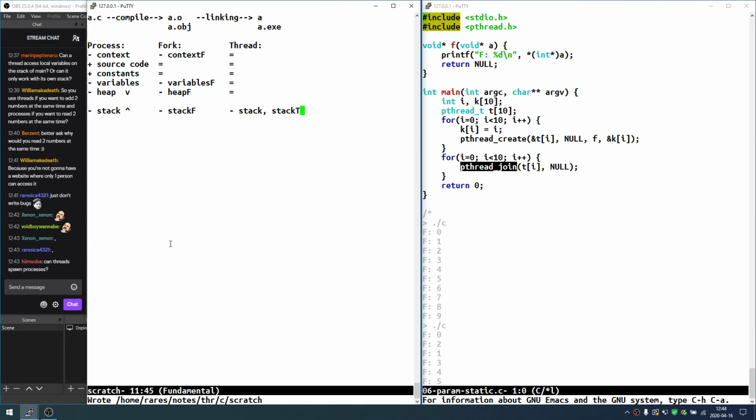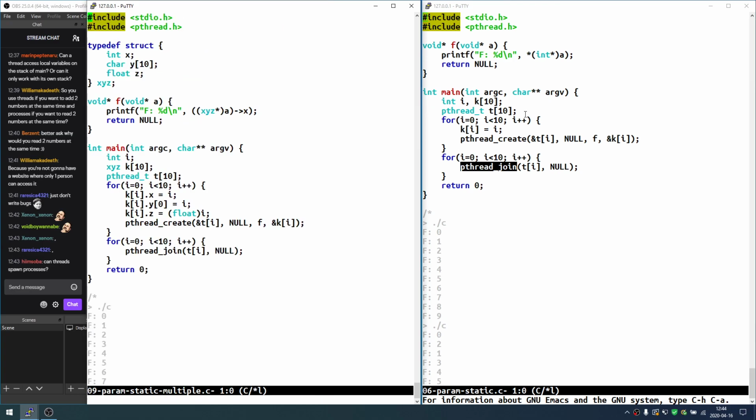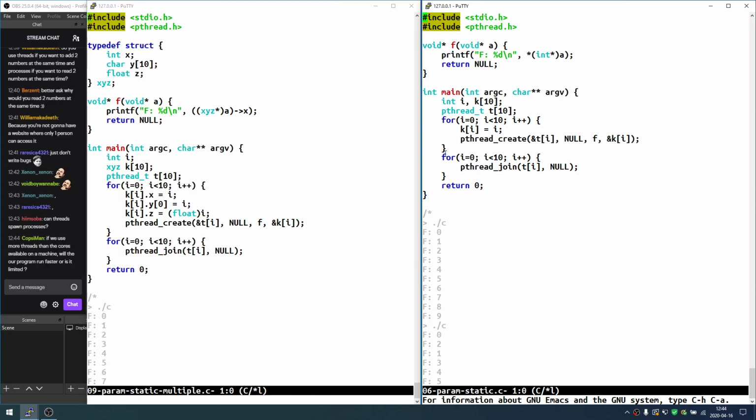So I'll open here the next way of passing arguments, which is with what if I need more than one argument to pass. Let me see what Copsyman is asking. If we use more threads than the cores available, will the program run?